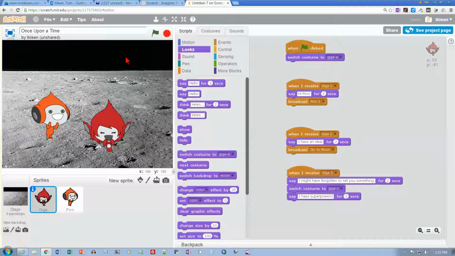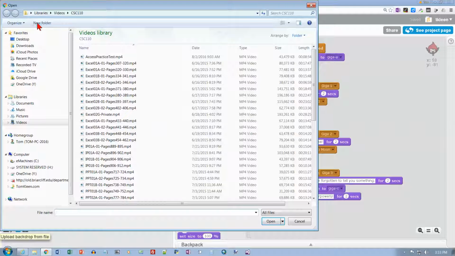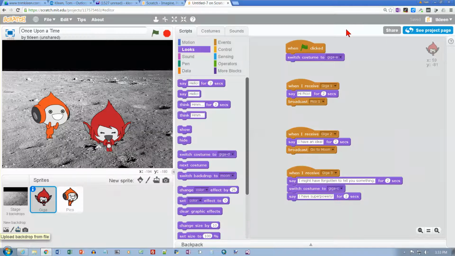So if you wanted to upload a background, the way that you do it is you click on upload backdrop from file and you click on that, and then when it comes up with the open dialog box, then you simply go to wherever it is that you have a picture stored, and then you click on open it, and it will add that backdrop. So you're not limited to what they have. You're also not limited to the sprites that they have. You can basically do the same thing with sprites, but we'll talk about that some other time. So that's the end of Once Upon a Time.